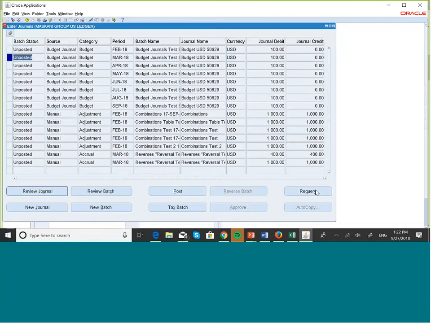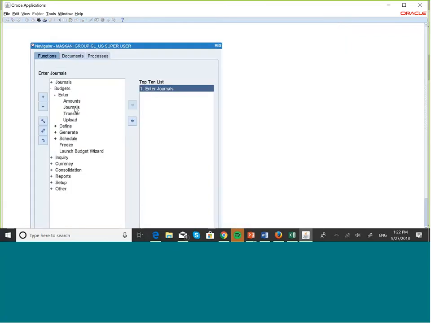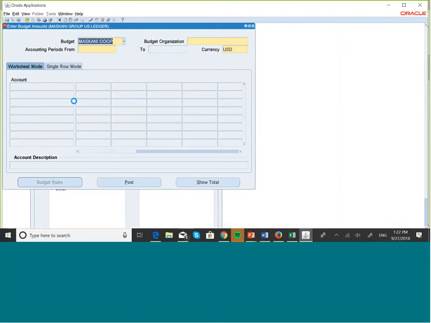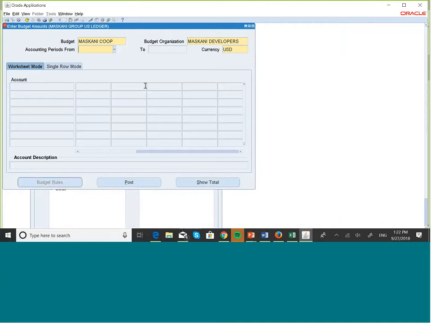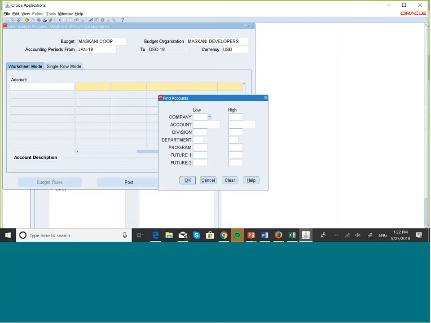All right. See whether these have been posted. Yeah, they should have been posted. They have come off this page. So let's go back to our budget screen. Take a look at those accounts.